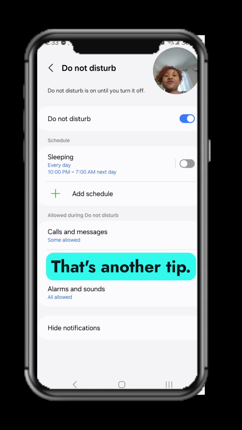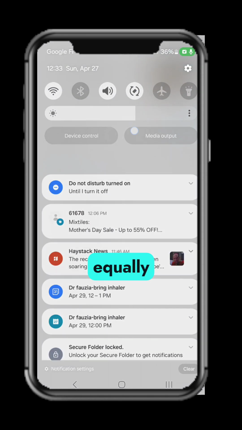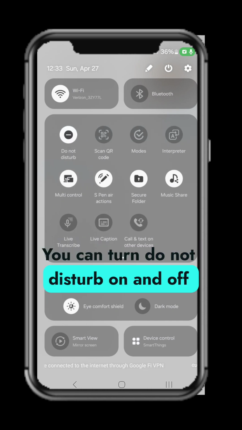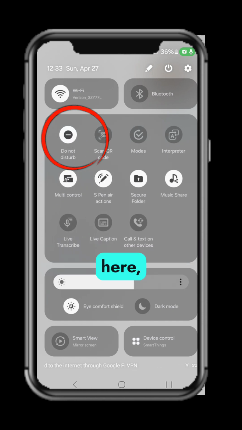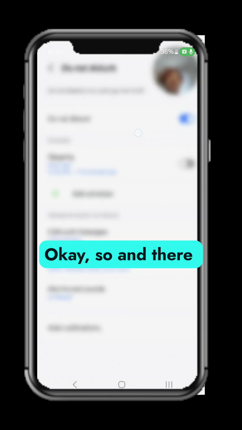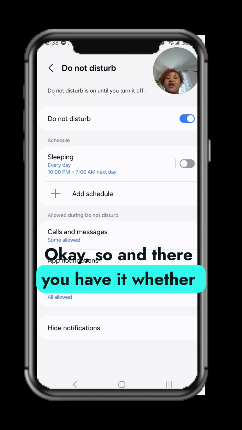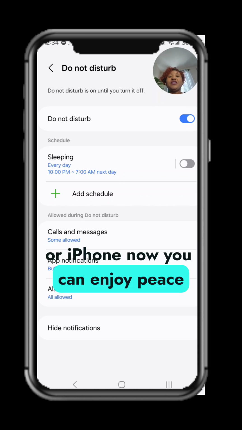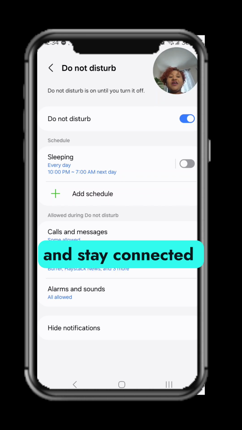There's another tip. If you have a Samsung, you can equally go to quick settings here. You can turn Do Not Disturb on and off here, under this quick settings. Okay, and there you have it. Whether you're using Samsung, Tecno, Infinix or any Android or iPhone, now you can enjoy peace and stay connected to what matters most.